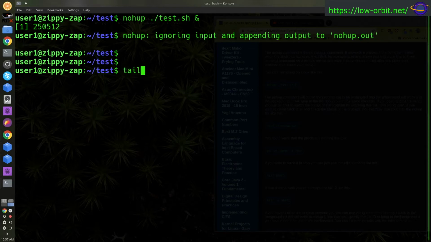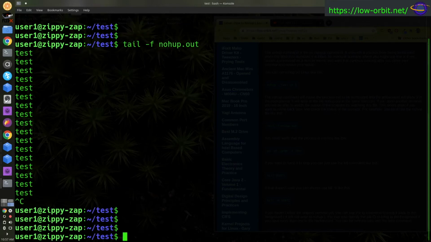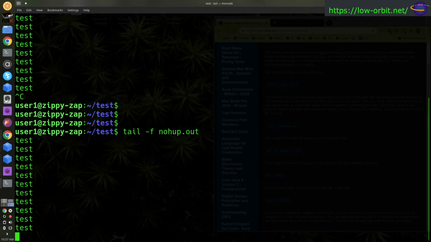So we can tail -f to follow, so it'll keep seeing any updates to that file, nohup.out. We can see what's being output to it. Every second, it's printing out the word test. And anytime we want to check on that, we can see it.